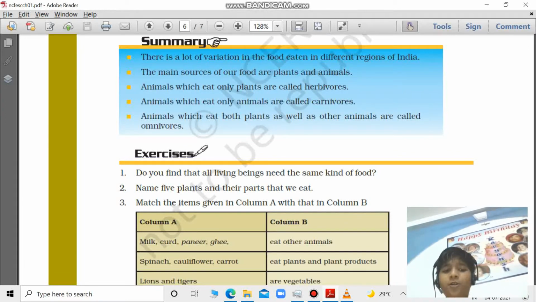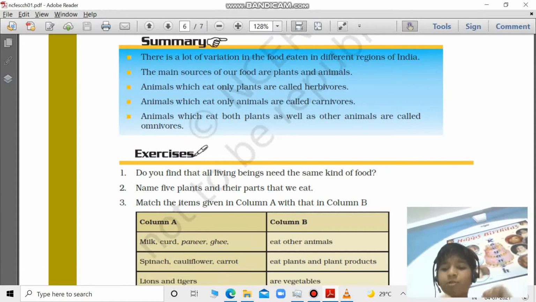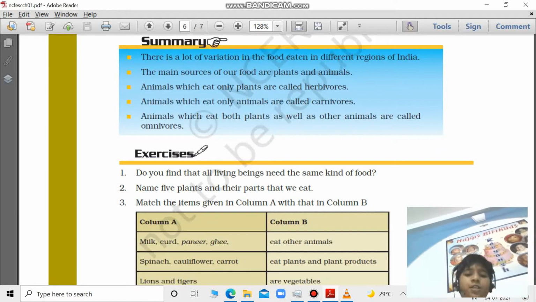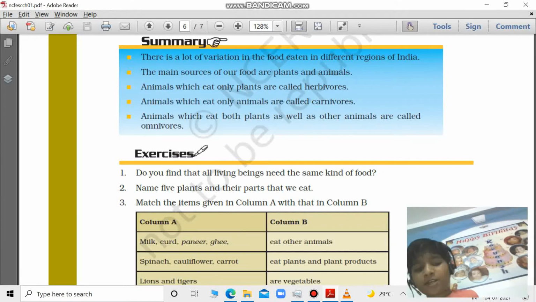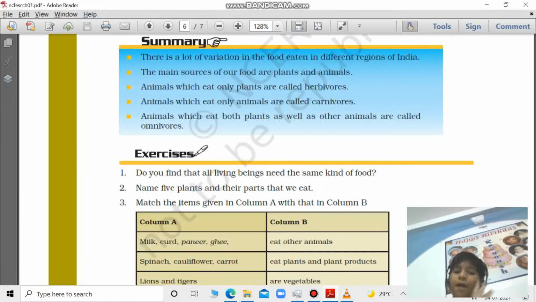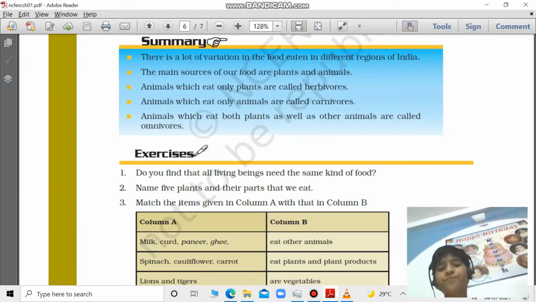The meaning of the question is: do you think all living beings need the same kind of food? So comment down your answers in the comment section. And another question: just name five plants and the parts that we eat. Okay. So comment down these answers in the comment section.